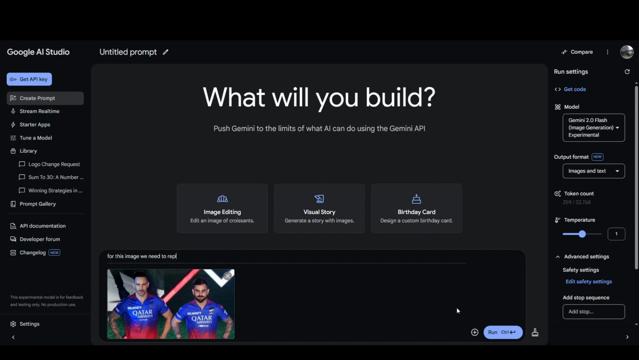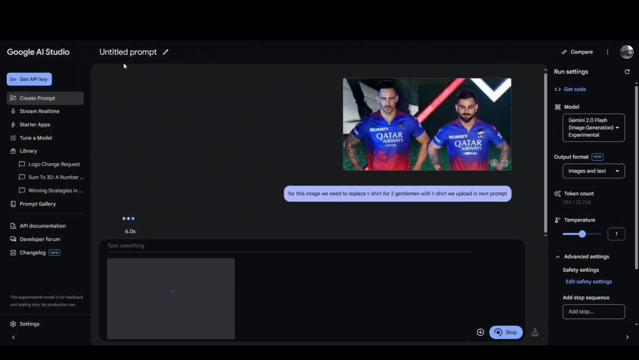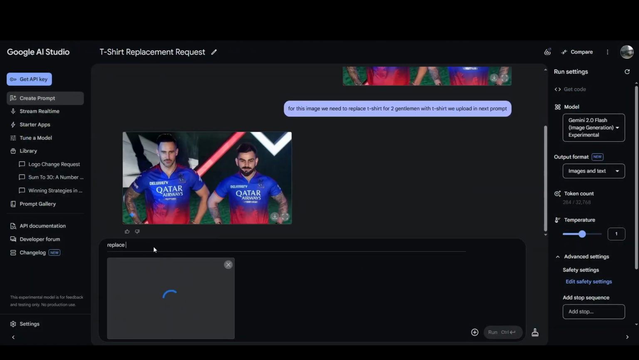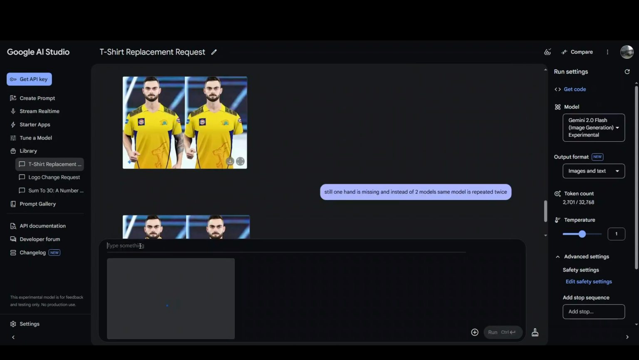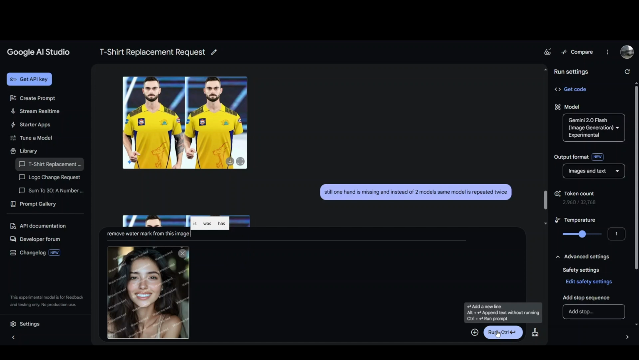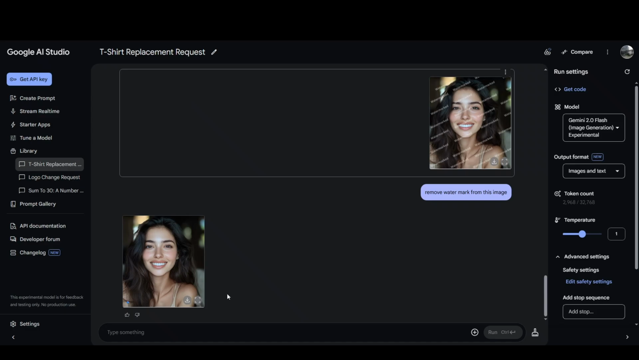Step 3. Make sure you have images and text selected. This ensures the model understands both visuals and commands. Step 4. Upload any image. This could be a product photo, a selfie, or something fun. Step 5. Just type what you want to change. Want a new background, different colors, or a whole new look? Just describe it and watch AI do its magic. And just like that, your image transforms in seconds. No need for Photoshop. No need for manual adjustments. Just type, click, done.